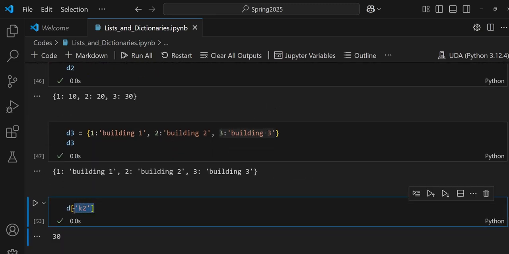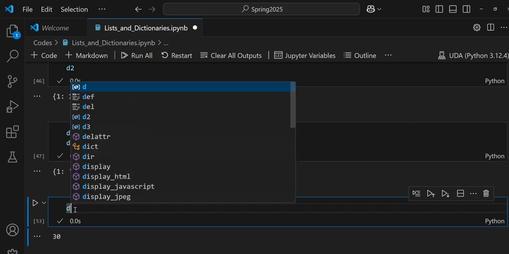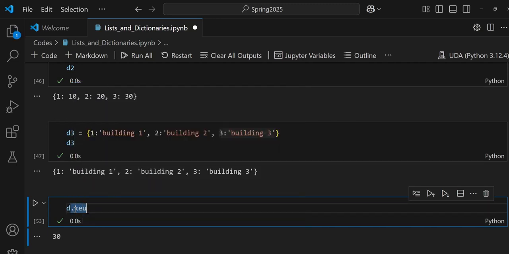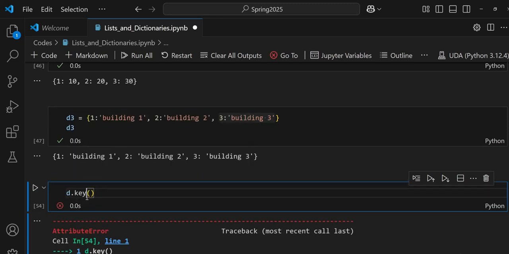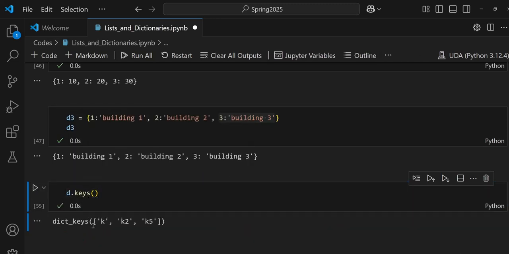You might say, okay, how do I know what kind of keys are available in this dictionary? Dictionaries have some interesting methods, including a method that returns all the keys for us. Keys. So we want to know what those keys are. The keys in that dictionary are K, K2, and K5. This one itself is a list. Do you see that? So we have a list of keys.